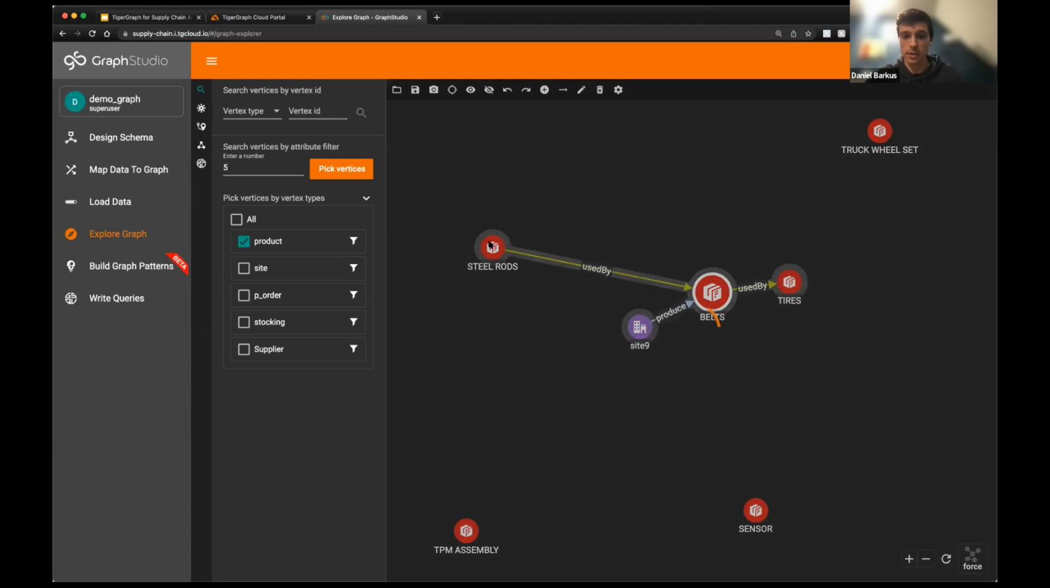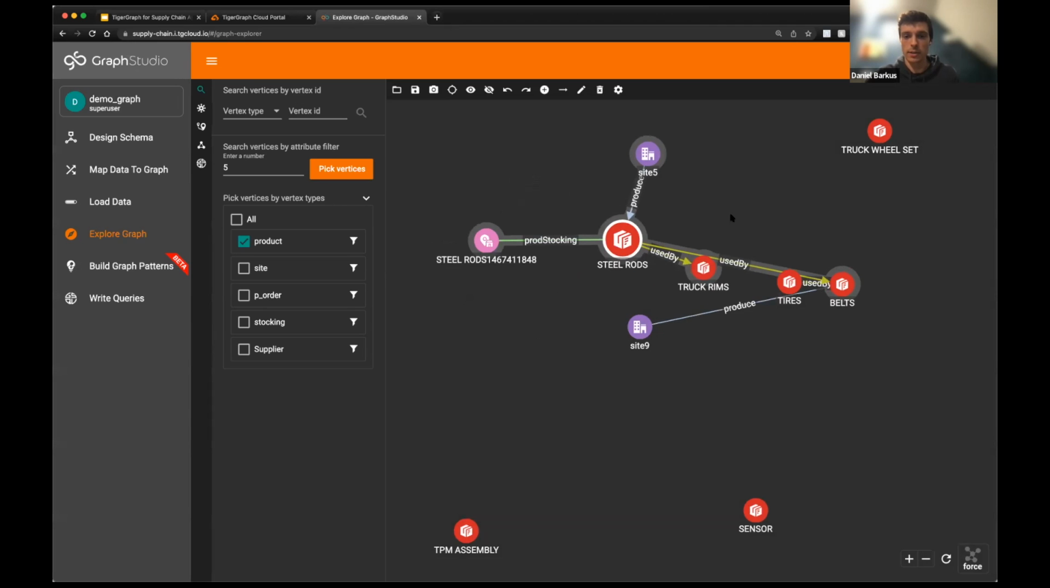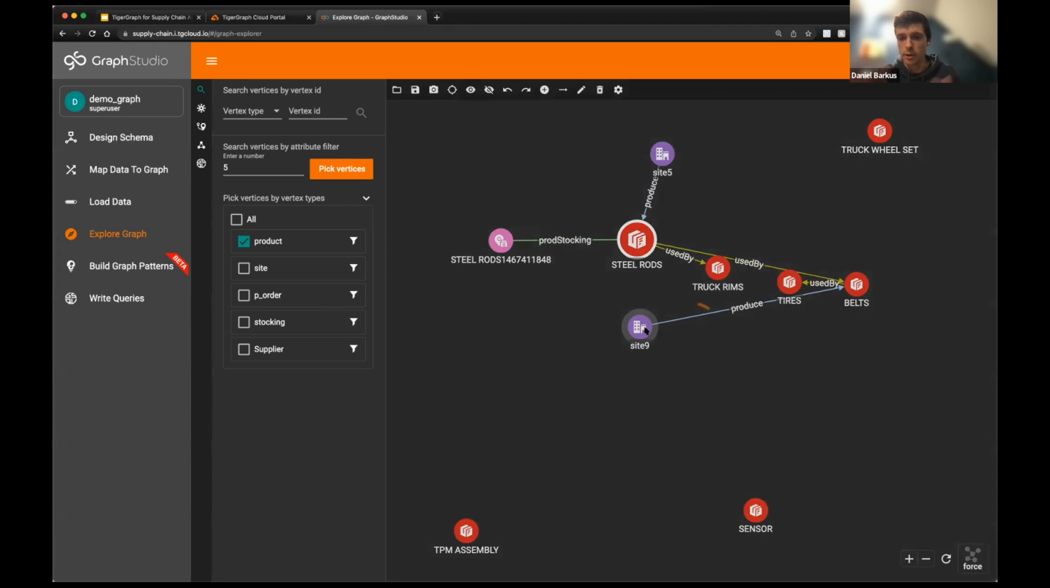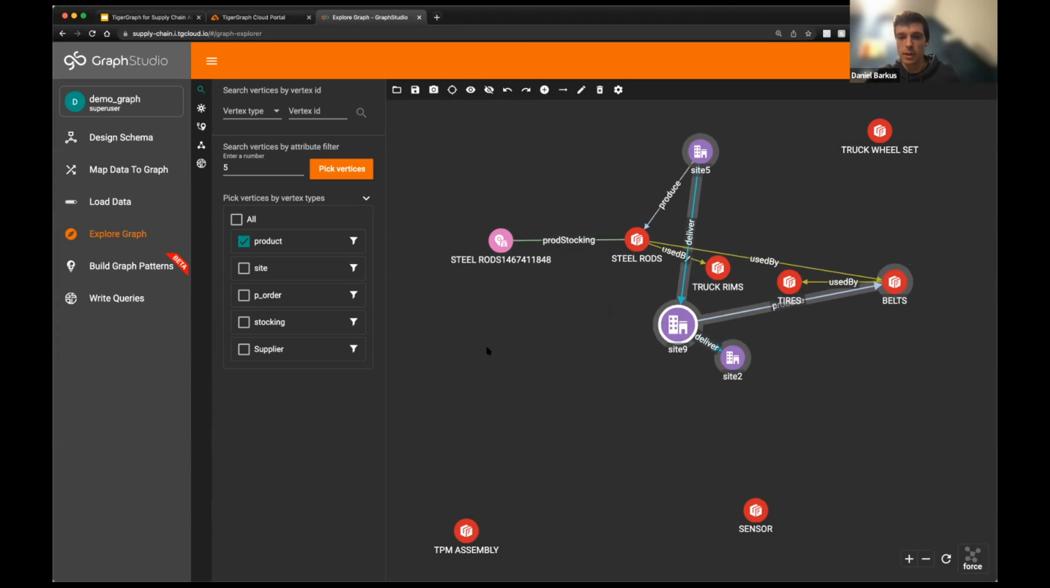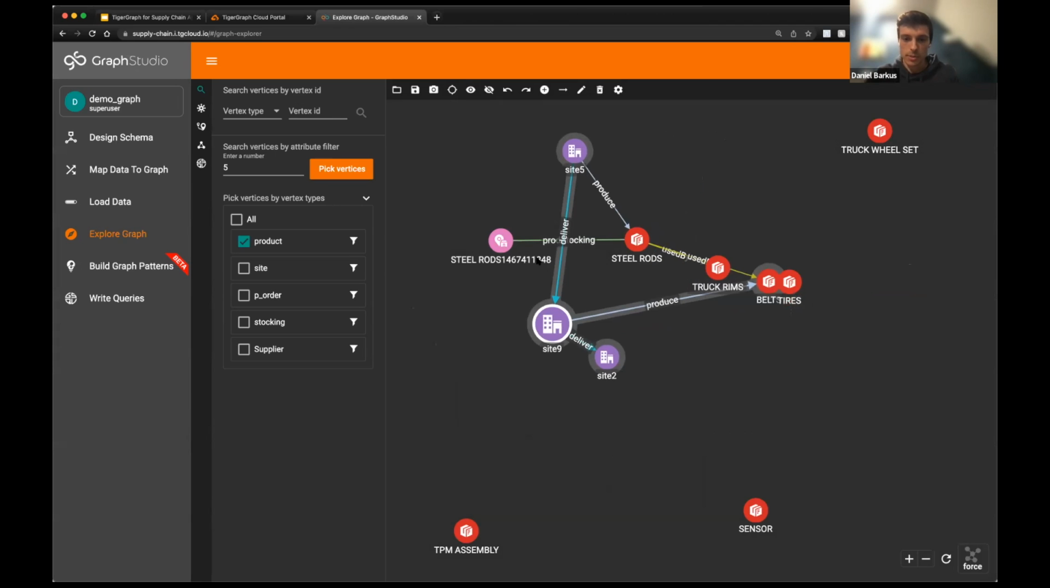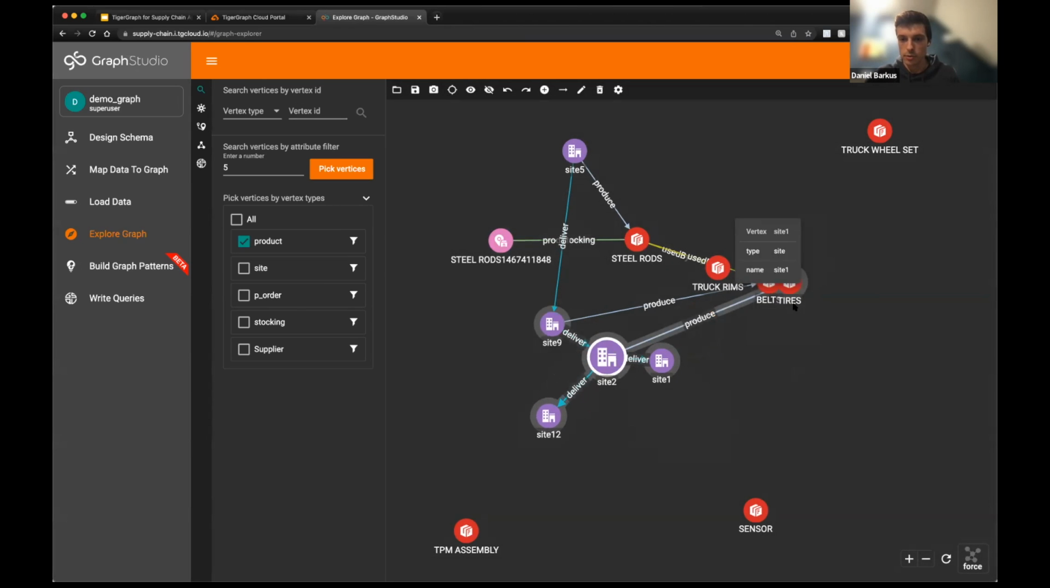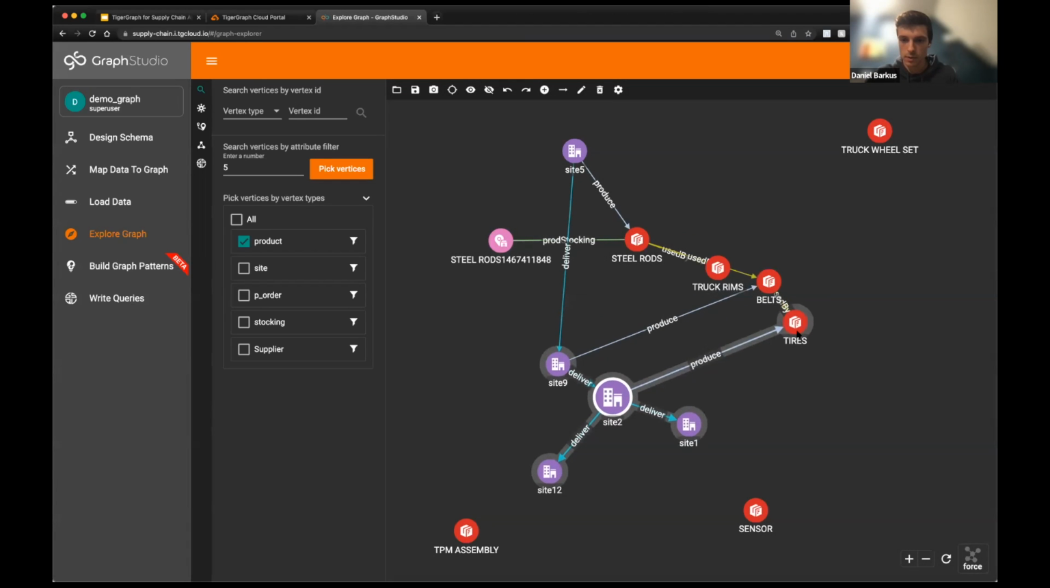If we double click on, for example, steel rods, we can see the site that creates those, and we can see what else those steel rods are used for. And if we were to double click on more things within this graph, we can see those different connections. So site 5 ships steel rods to site 9 so they can produce belts. Then site 2 takes belts from site 9. Let's see what site 2 makes. Site 2 produces tires.